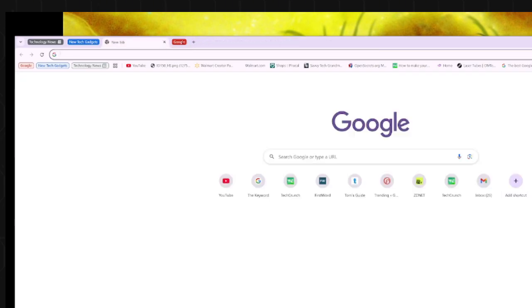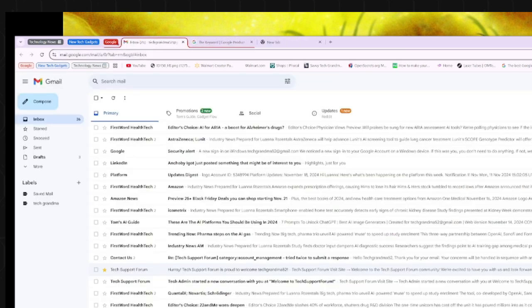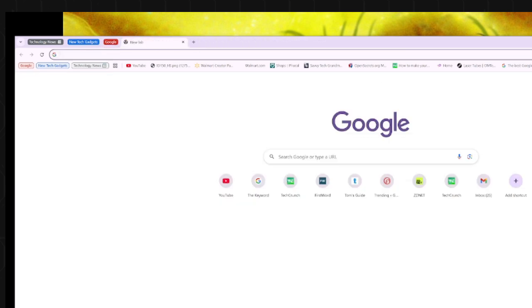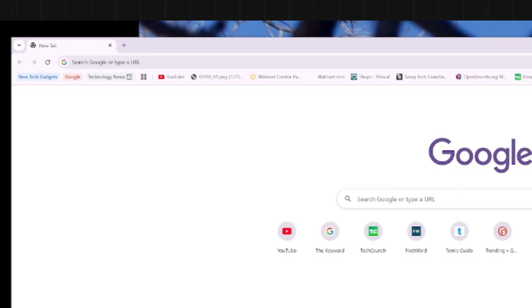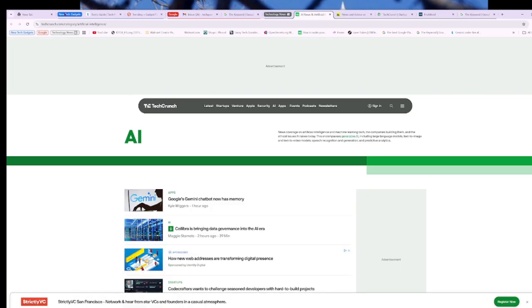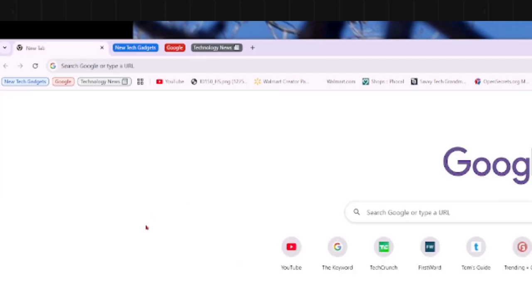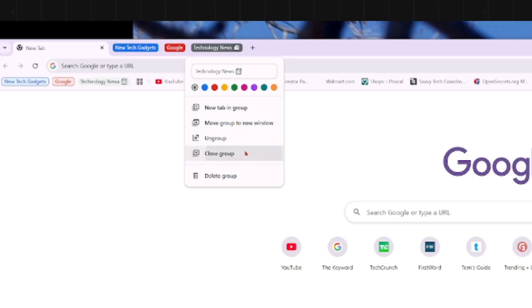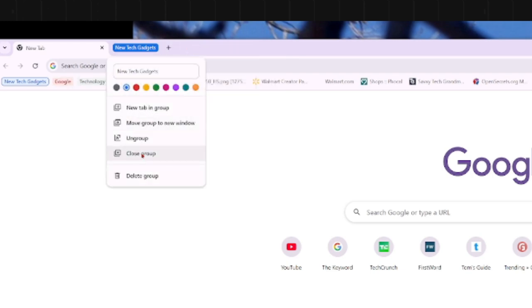Now I can expand or contract the groups, move them around to order them the way I want. When I first open Chrome, I can go to the Favorites bar and open each of my groups. If I decide I don't want one or more of the groups open, I can right-click on the group and click Close Group. It returns to the Favorites bar for later access.